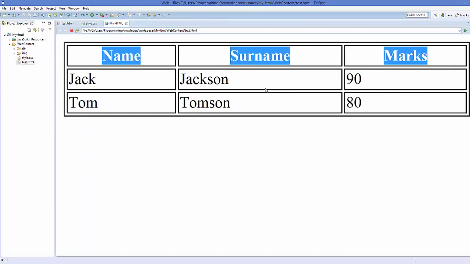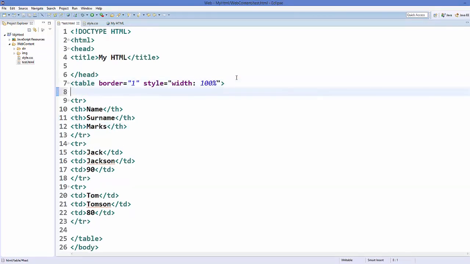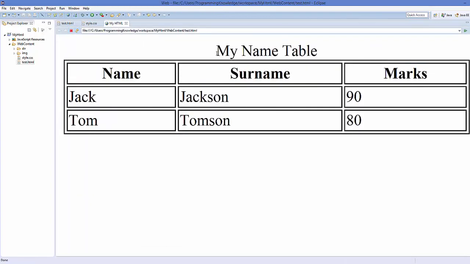Okay, and save it and refresh your web page, and it will give you the heading to your table. Okay, there is one more element which you can add to the table, which is called caption. So just add an element called caption, and inside the caption you can give the caption to your table. For example, my name table. Okay, save it and refresh your web page, and it's going to give you a caption for your table.